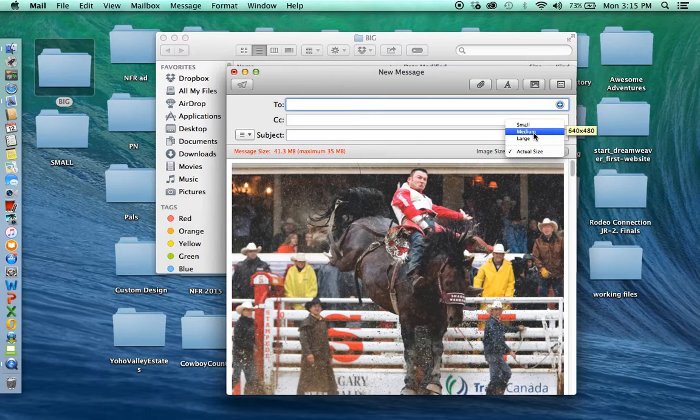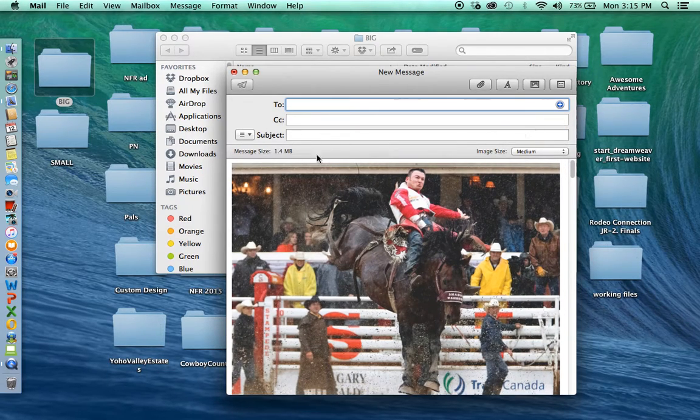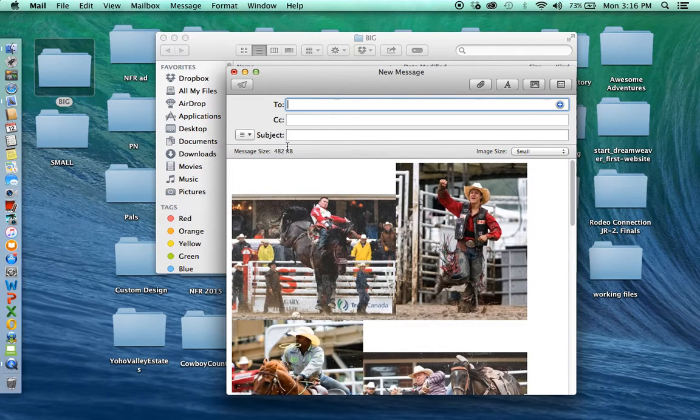You can select whatever size you want, and as you just kind of scroll over, it gives you dimensions. We'll go to medium, and as you can see, that drastically reduced them already down to 1.4 megabytes. Let's take it even further down to small, and they're under 1 megabyte for all 11 images.